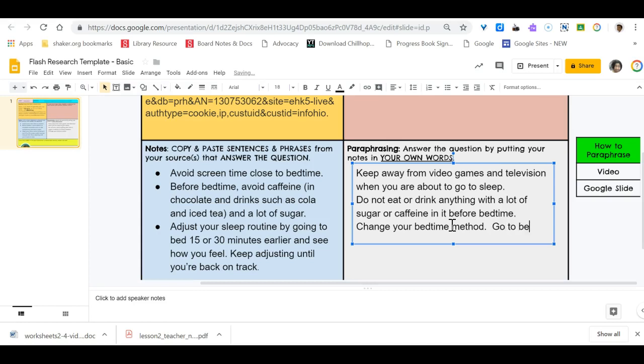Go to sleep instead of bed 15 or 30 minutes earlier, sooner. Keep changing. You know, I'm not going to say changing. I know another word for changing is altering. Keep altering your bedtime method until you are successful.